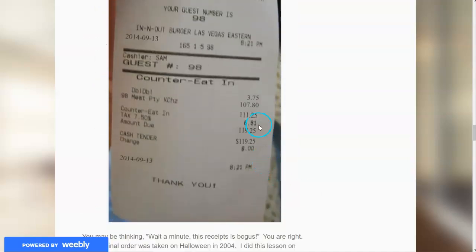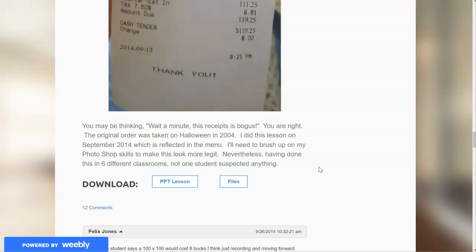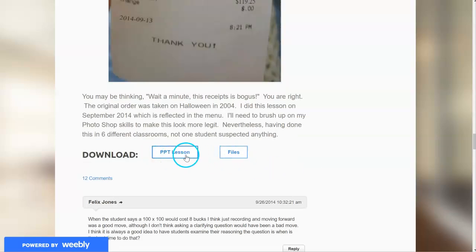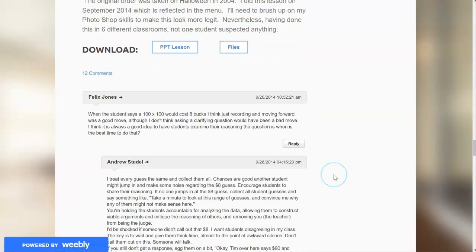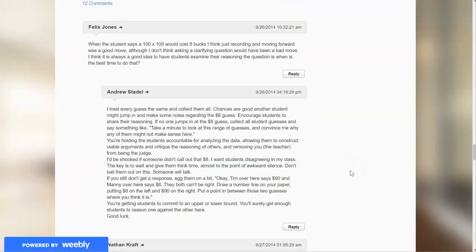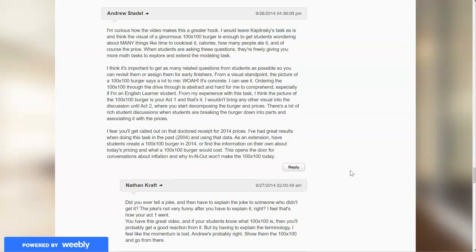Here's a new receipt, and he changed it, and the kids were all upset about it. They're like, you changed the receipt. This is photoshopped. So anyway, you could create your own receipt maybe for this that's got modern prices. He has a PowerPoint done. You could click on it, and files done, so you could click on that. So download what you need, and lots of good comments down here.